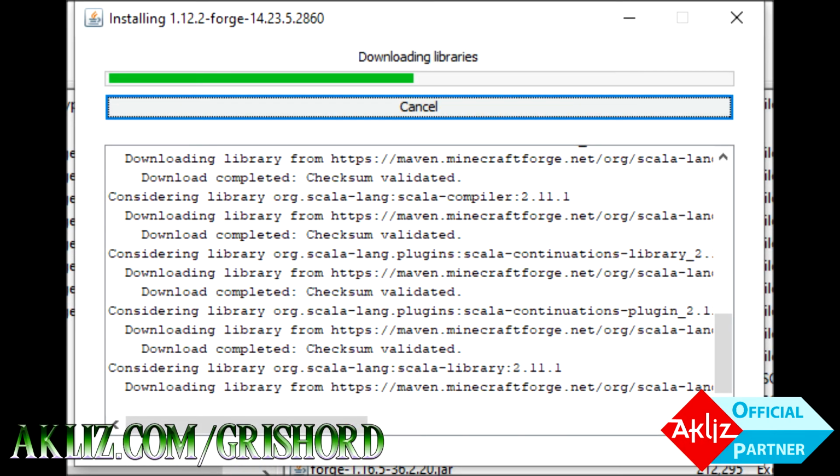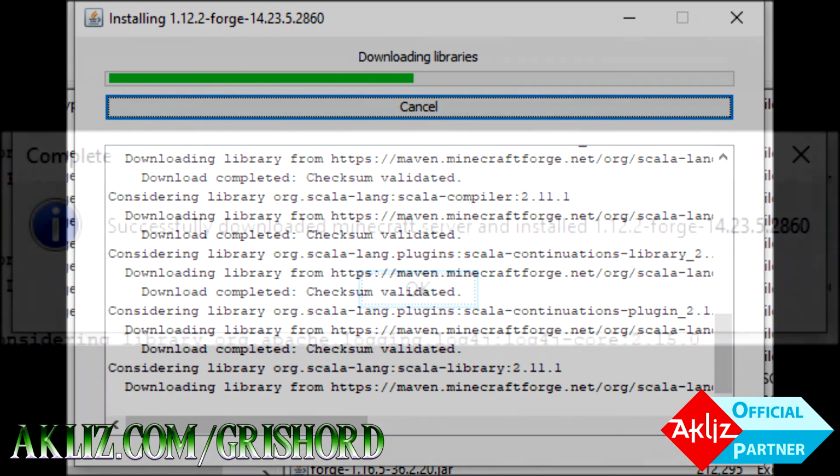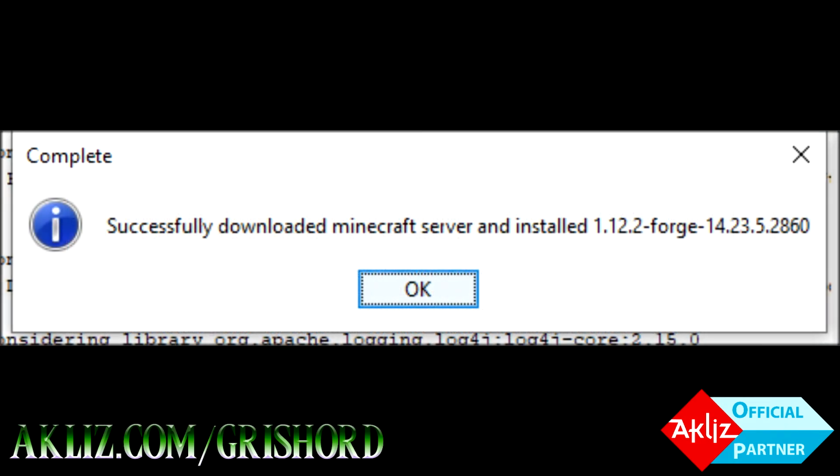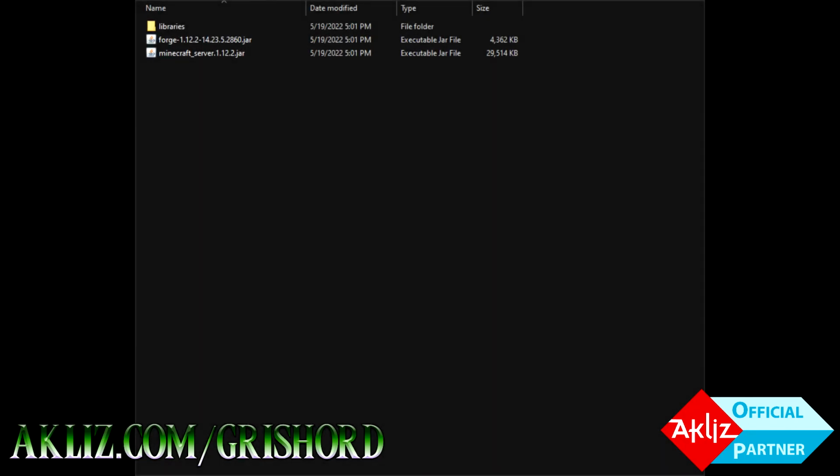And it'll start doing this. It'll start downloading libraries and extracting stuff, which is totally fine. It'll say it's done. It's a really, really quick process. And when it's done, your folder will look something like this, depending on what version you have.